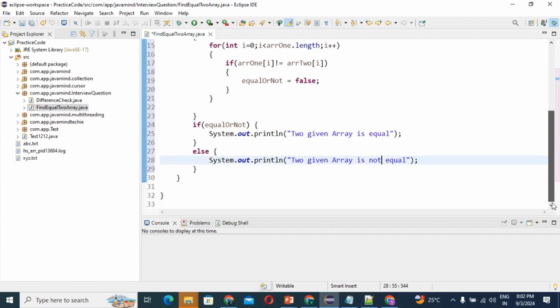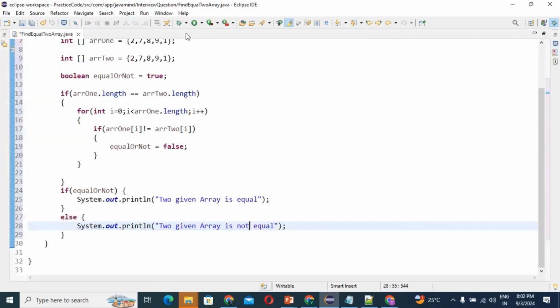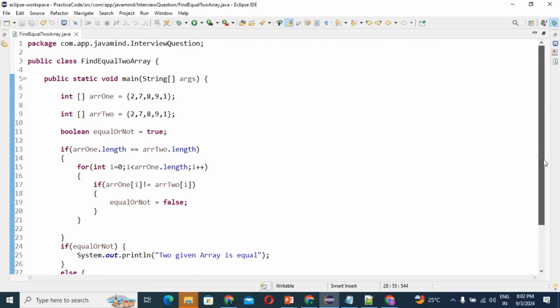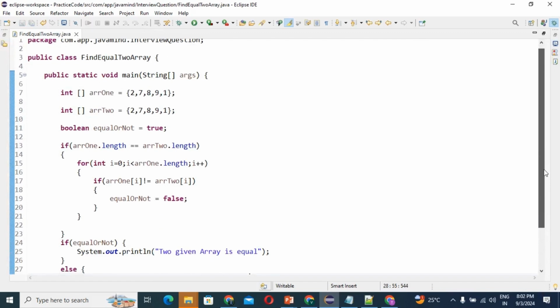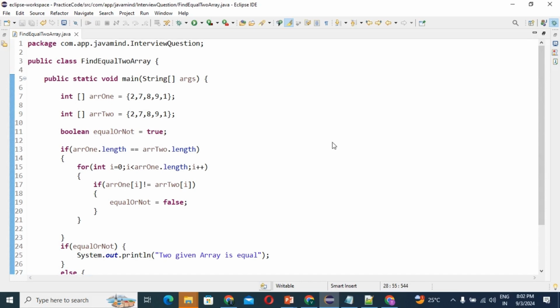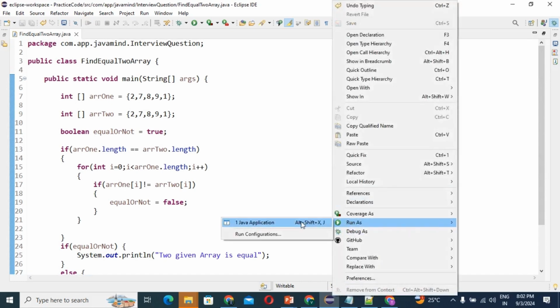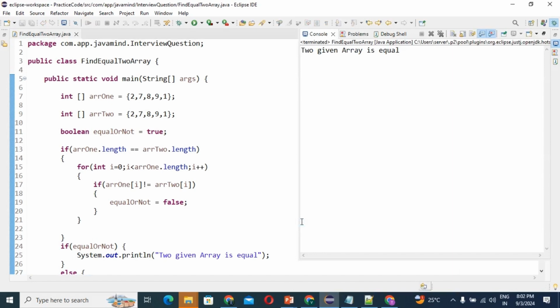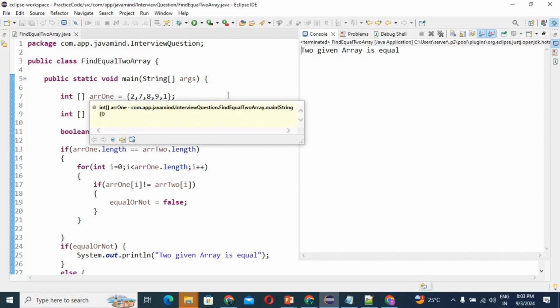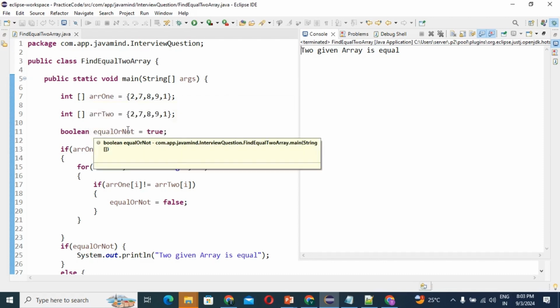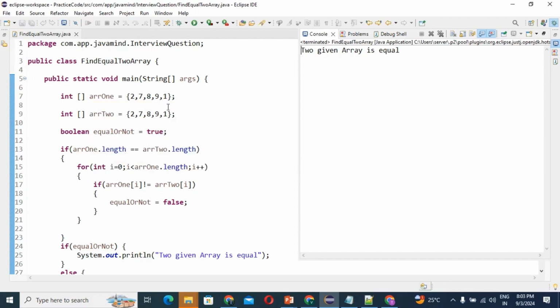Correct guys? So in front of you I will run the application, and I will show you whether the code I have written is correct or not. Okay, so guys see, run as Java application. You can see here, the two given arrays are equal, yes or no? Because the elements we have in array 1, the same elements are also available in array 2. We didn't differentiate any element, the same elements are in both arrays.